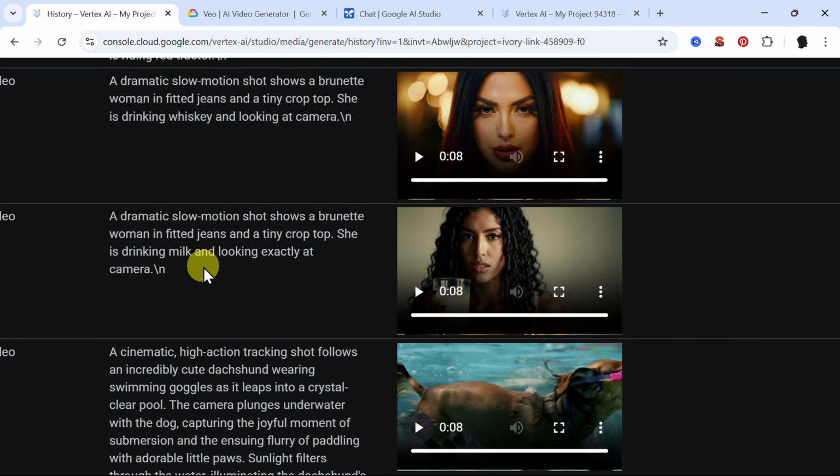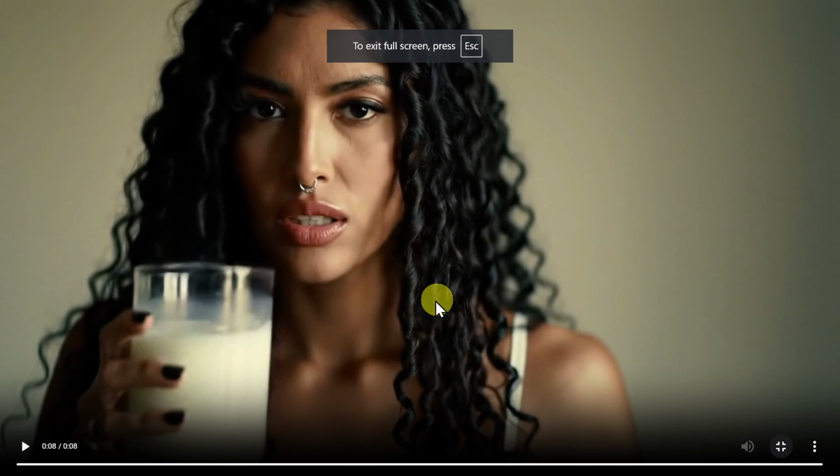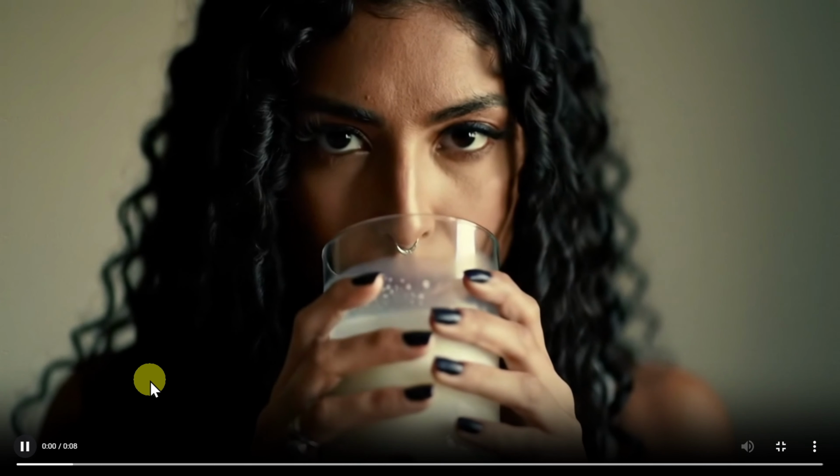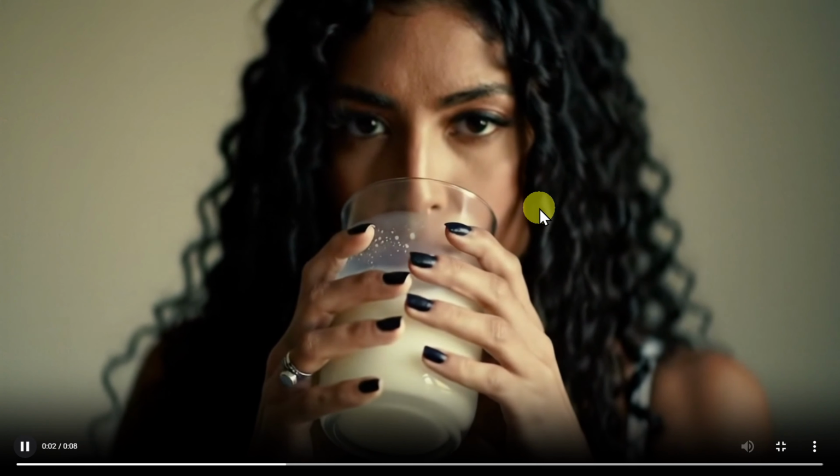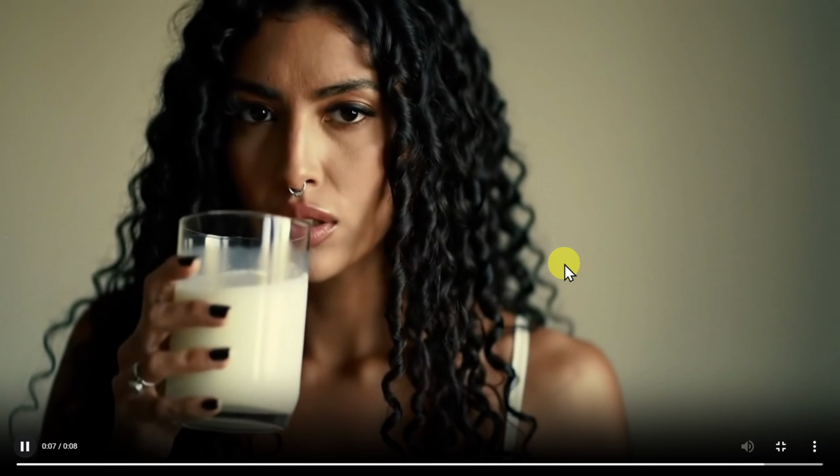Then, going back to the same model, the woman. A dramatic slow motion shot shows a brunette woman in fitted jeans and a tiny crop top. She's drinking milk and looking exactly at the camera. This time I wanted to check if the camera movement or her eyes are actually looking at the camera. And they are.